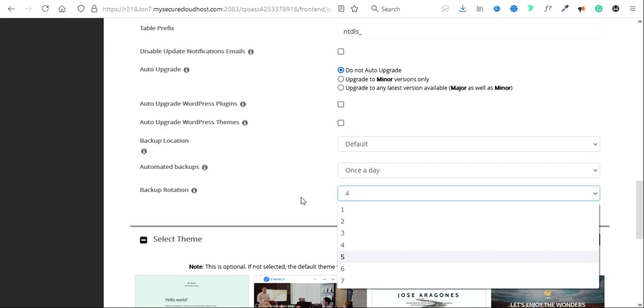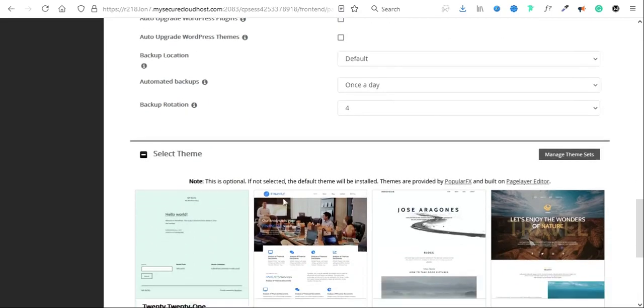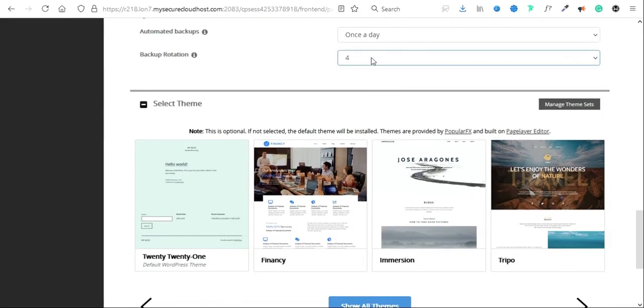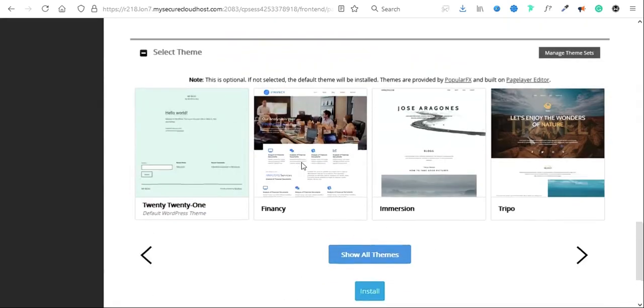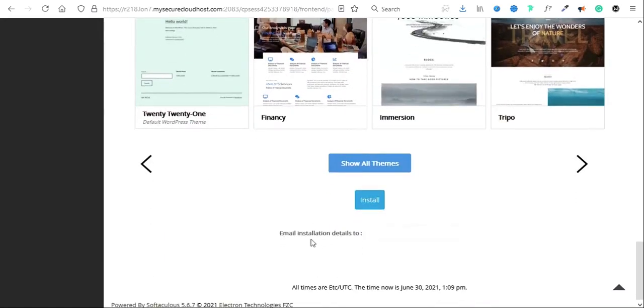So we have from tomorrow till the last time, or the recent time you have taken your backup. So once a day, and I have 4 as backup rotation. Remember that as the backup is done, your storage, your SSD storage is reducing. So teams, I'm not picking any team here. If you want to send installation details, you can put a mail here, but basically I don't do that.